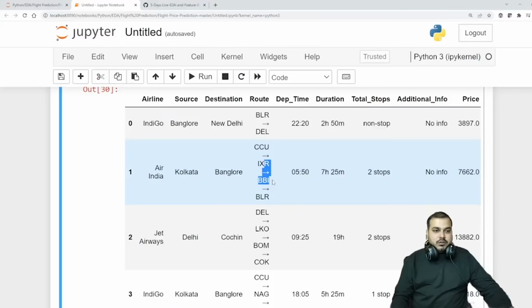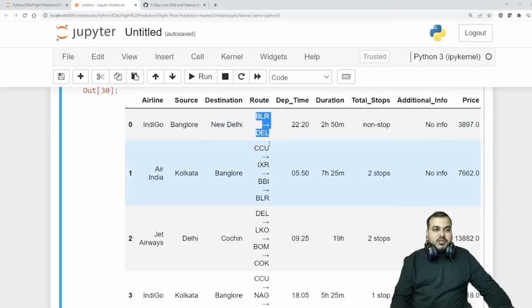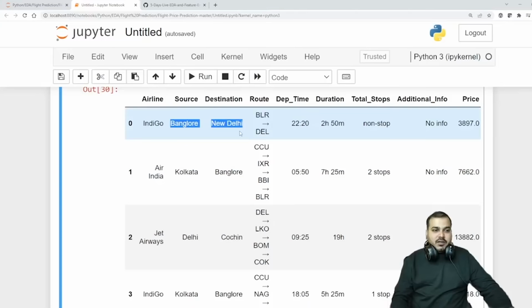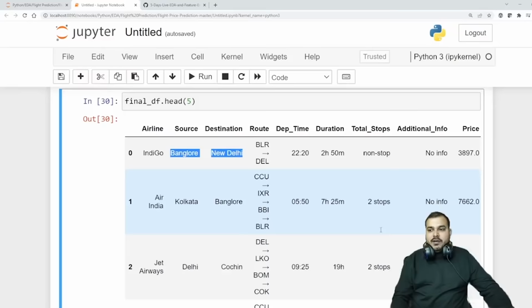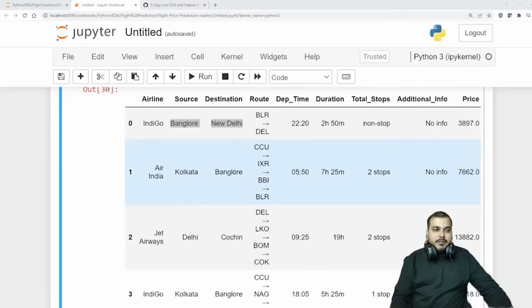So what we will do is that we will try to capture route 1, route 2, all the places over here. Over here in the source and destination, you just have two values, right? Number of stops you have 2, 1, like that. So it is better that we get this specific information very clearly so that we are able to see route 1, route 2, route 3, route 4, like that.